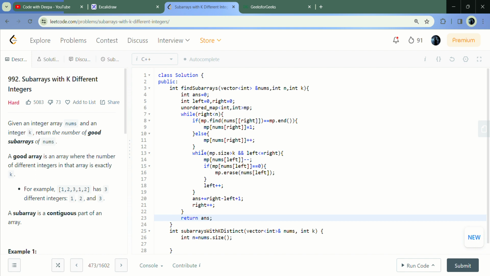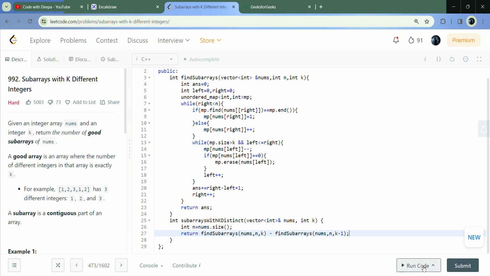So we will make a call to this findSubarrays function. We will say return, and write our function name findSubarrays. Here first we will pass nums, then we will pass n, and then we will pass k. And minus, again we will call the same function with nums, n, k minus 1. Okay, so now let's try to run this code.